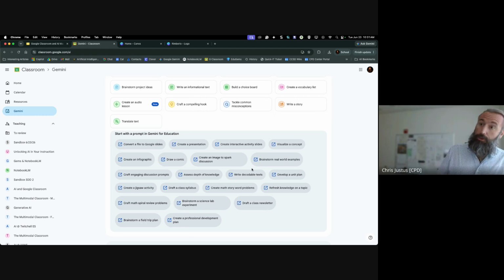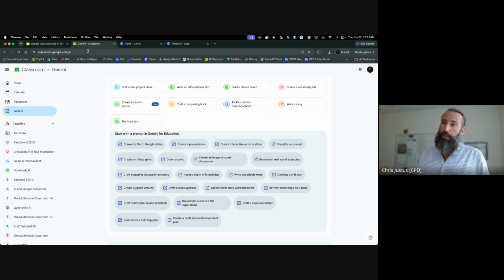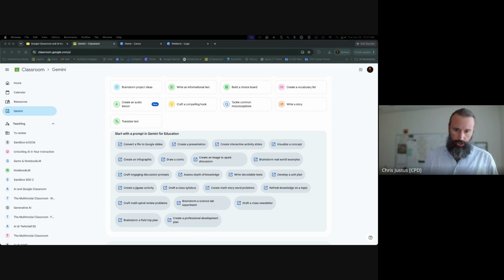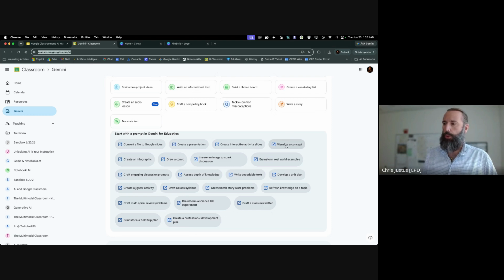So now we're at Gemini. I want you to go to classroom.google.com/AI. Let's put that into the chat. Go there, please, and scroll down to the bottom. Notice there are all of these extra cool little buttons here, like visualize a concept.